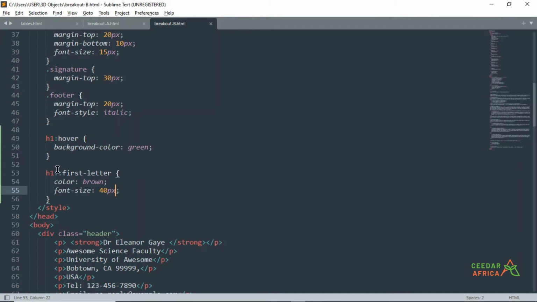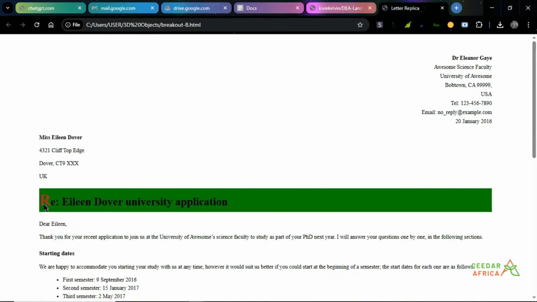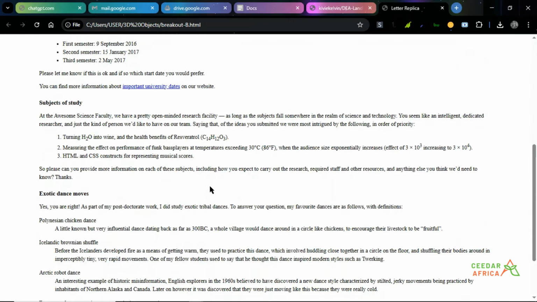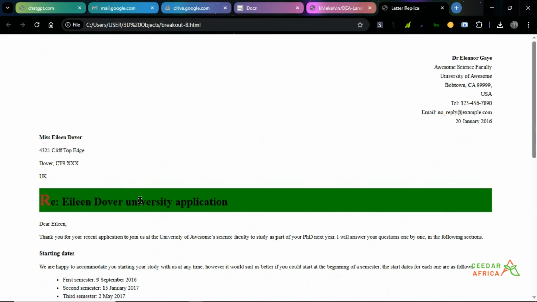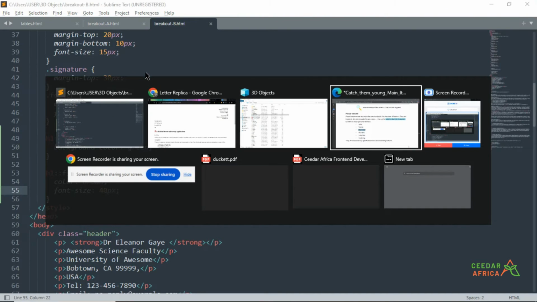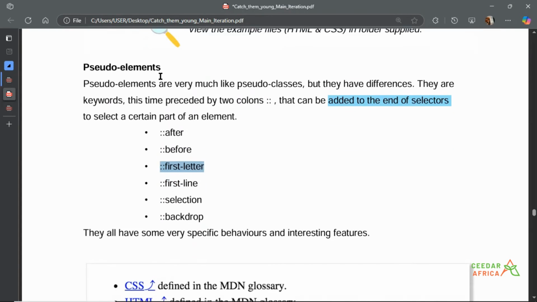Then we used a pseudo element to say the very first letter in this H1, the color should be brown and the font size should be 40 px. So as you can see here, this R, which is the first letter, is brown, right? And the font size is way bigger than the rest, so it is 40 px. Alright, so that's basically how to use your pseudo elements and pseudo classes.